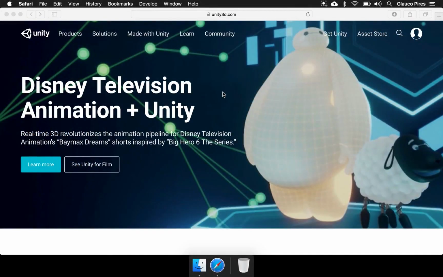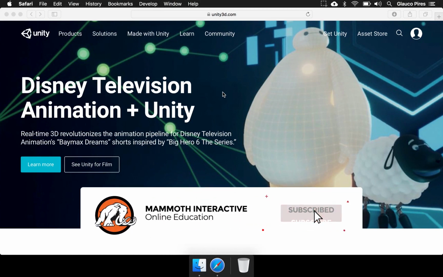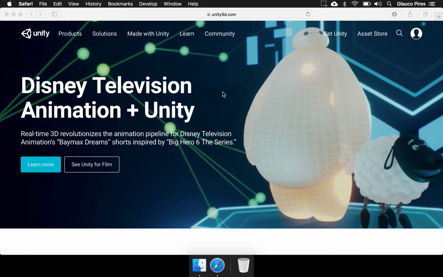Alright, so before we start doing any work with coding or using 3D models, making our characters come to life, we need of course to download the necessary tools to make all of this possible. So the first thing is, head to unity3d.com.